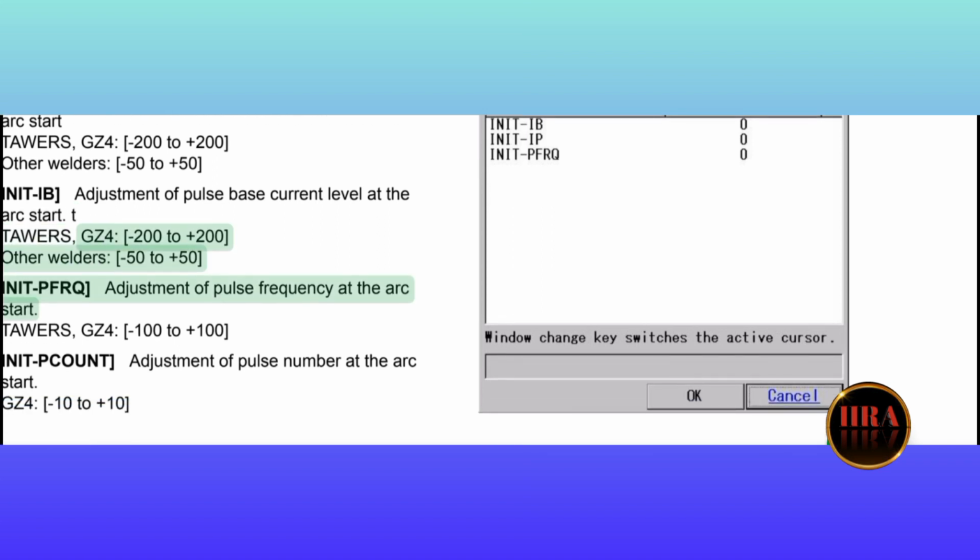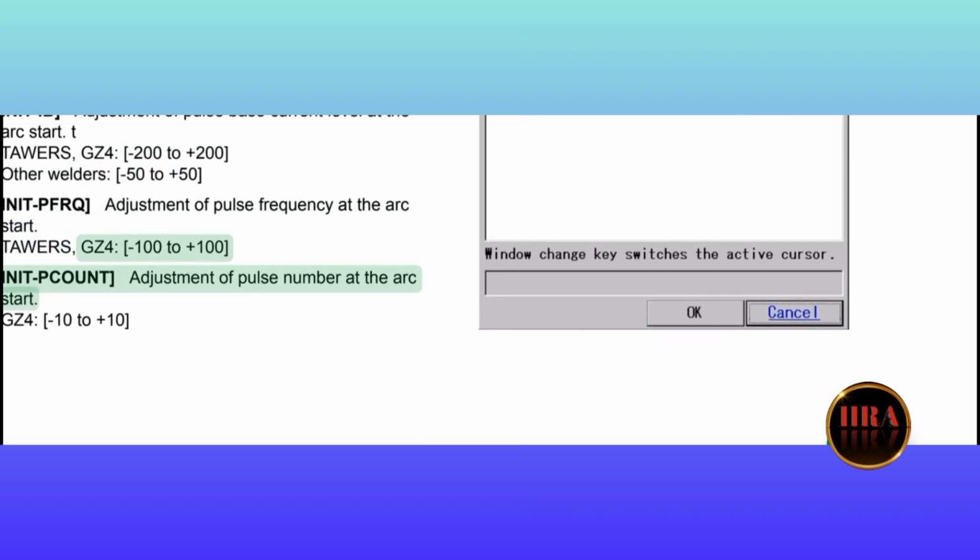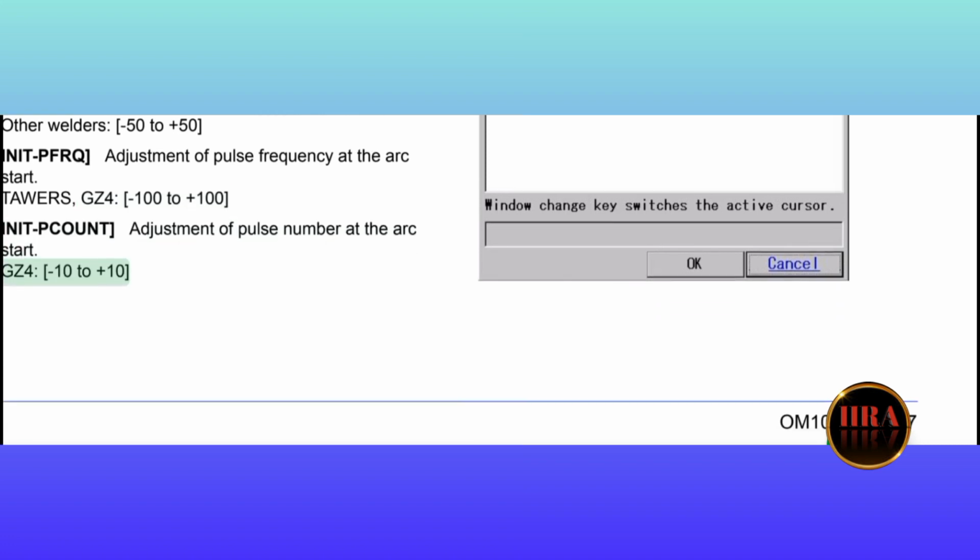TAWERS, GZ4, -200 to +200, other welders, -50 to +50. INITP FRQ: adjustment of pulse frequency at the arc start. TAWERS, GZ4, -100 to +100. INITP COUNT: adjustment of pulse number at the arc start. GZ4, -10 to +10.